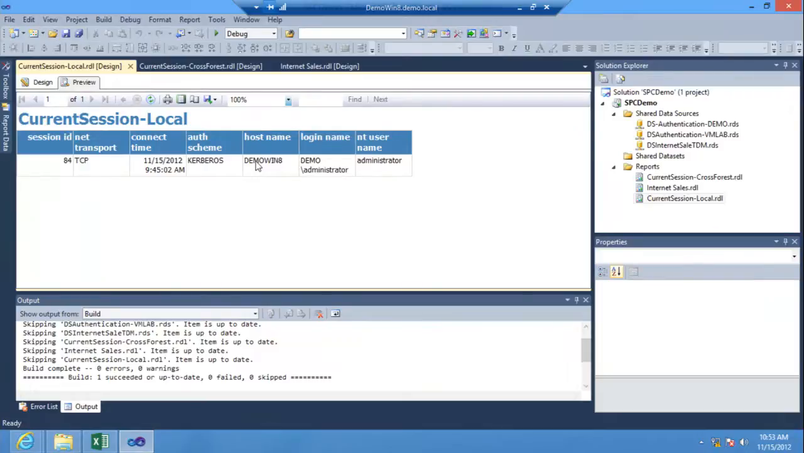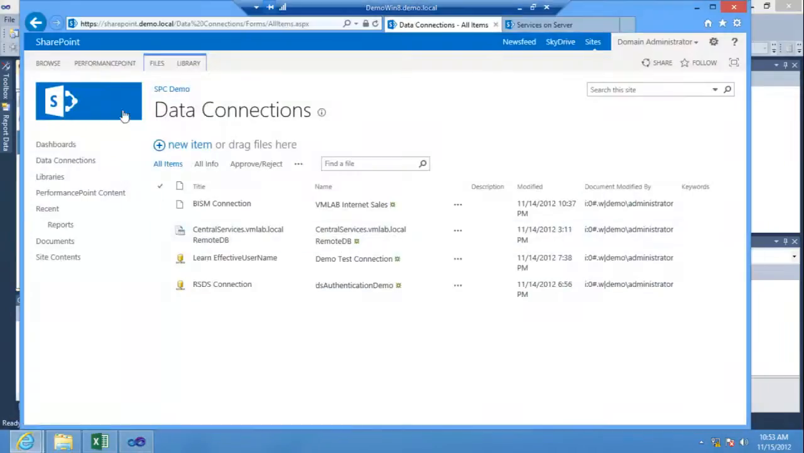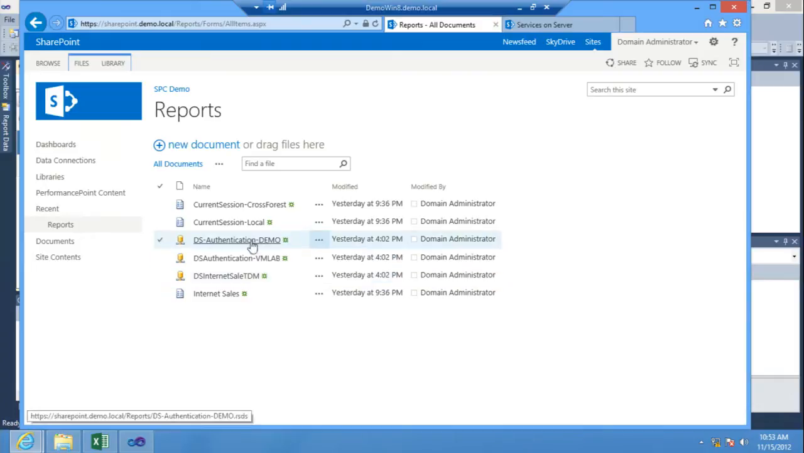So now what I want to do is publish that report up to SharePoint and run it from there and see what I get. I've already done that. I'm going to come back to my demo site, and come over to reports. Here you can see my connections. I've got my report. I'm going to view the current session from a local SQL server, meaning I'm not doing any delegation across forest or domain boundary. Go ahead, start that up.